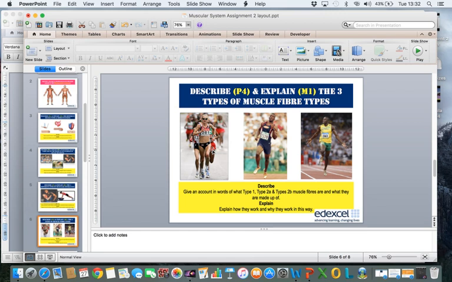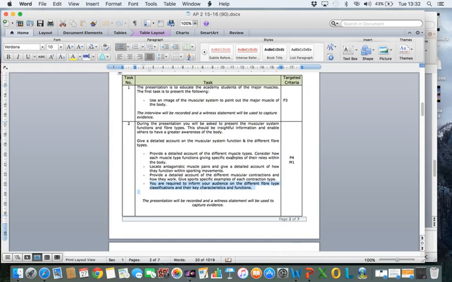And that kind of concludes the pass and merit criteria. So far, if you followed the first walkthrough guide, it hits P3. If you follow the second walkthrough guide, it hits P4 and M1. So you should be, if you've gone through it thoroughly, at a merit right now. And I will create a walkthrough guide for the distinction criteria for those guys and girls who are going for that.